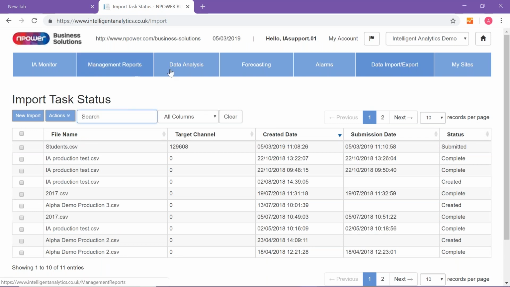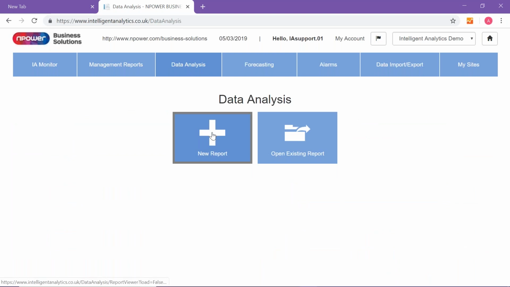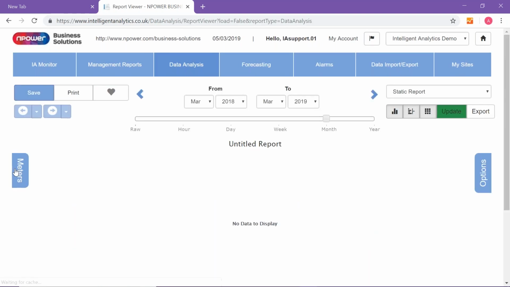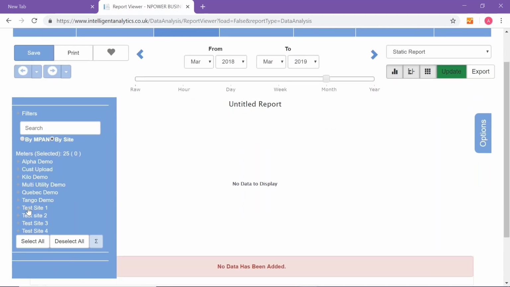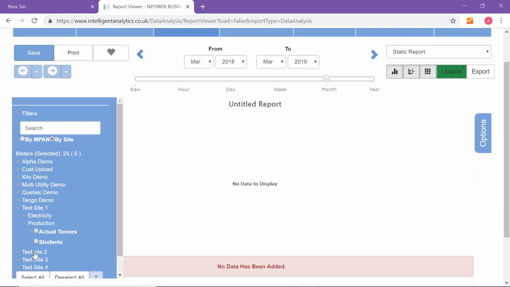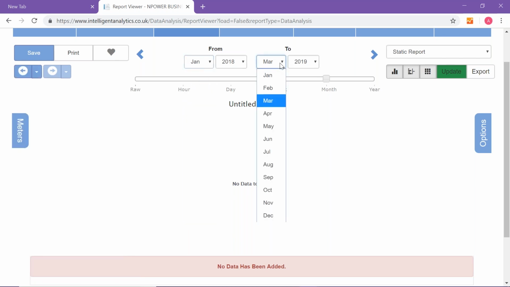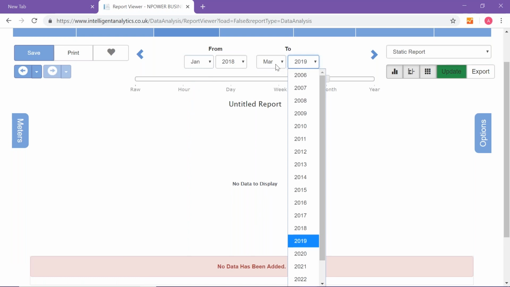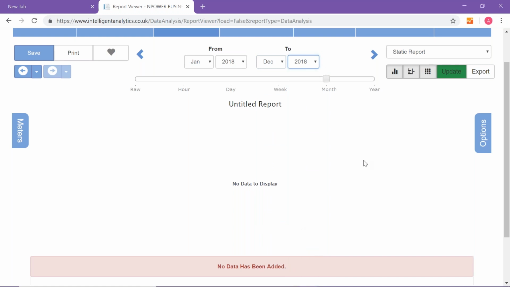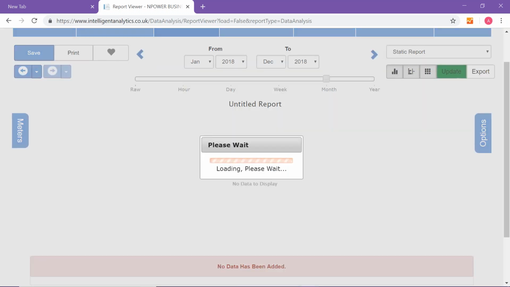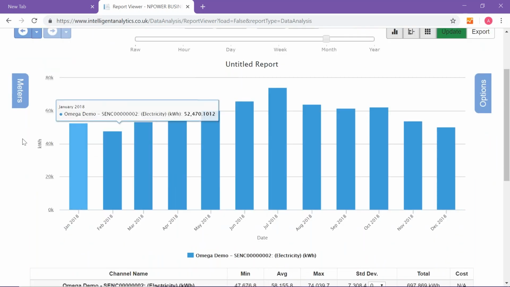And if I come back to data analysis and new report, see if that's created. So in test site 1, I've got the production, and there the information is here. It's called students. If I go into the electricity folder again and we select the meter for 2018, so we'll do January 2018 to December 2018, select update. You can see that's the consumption data.